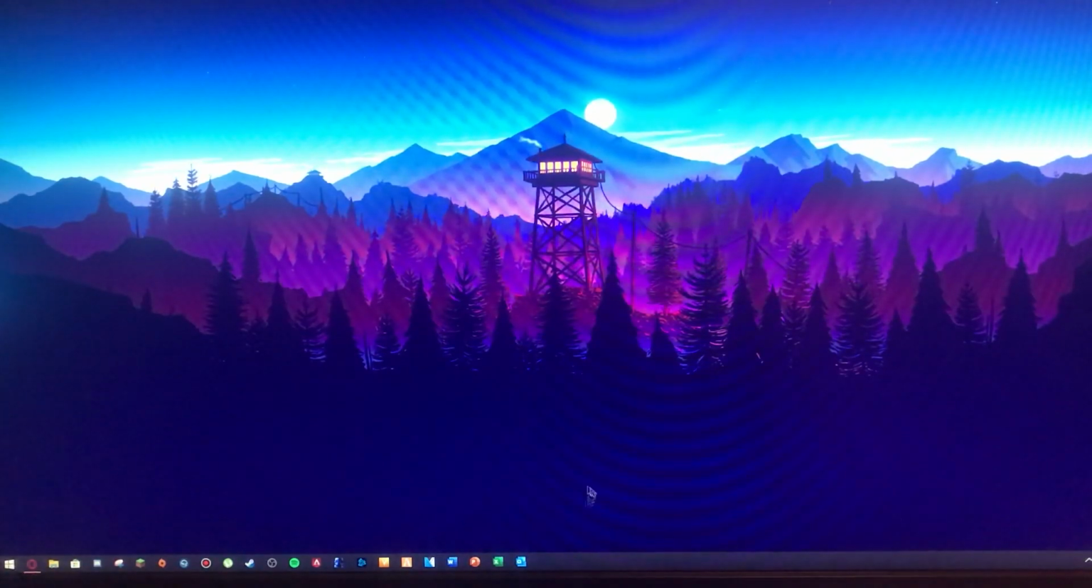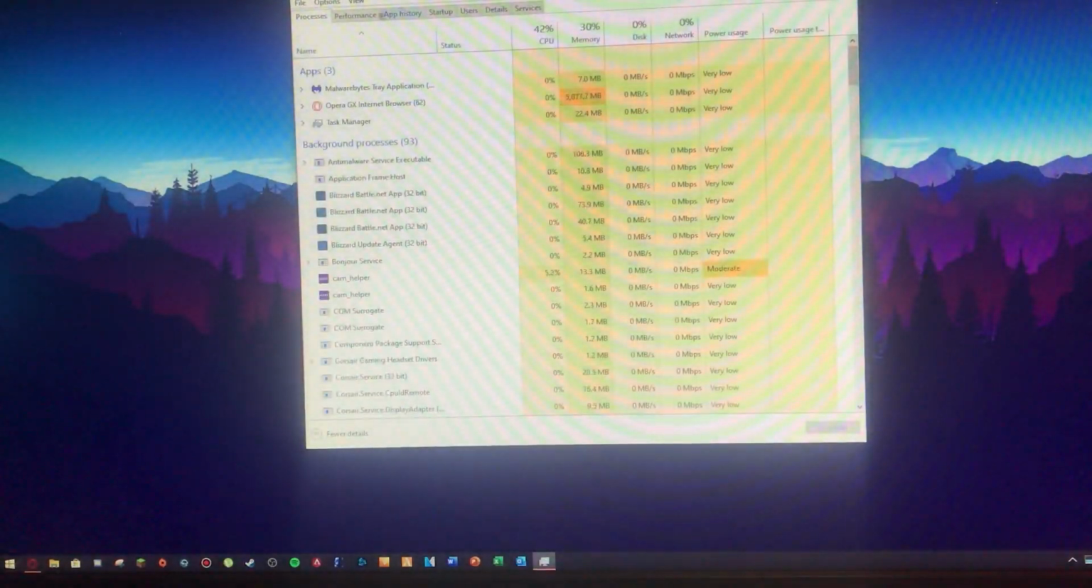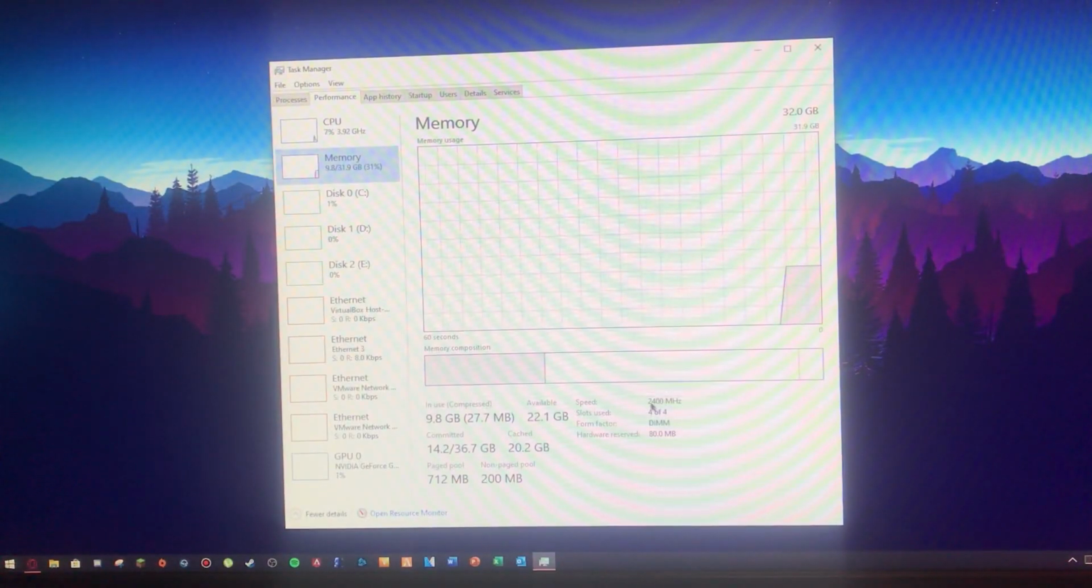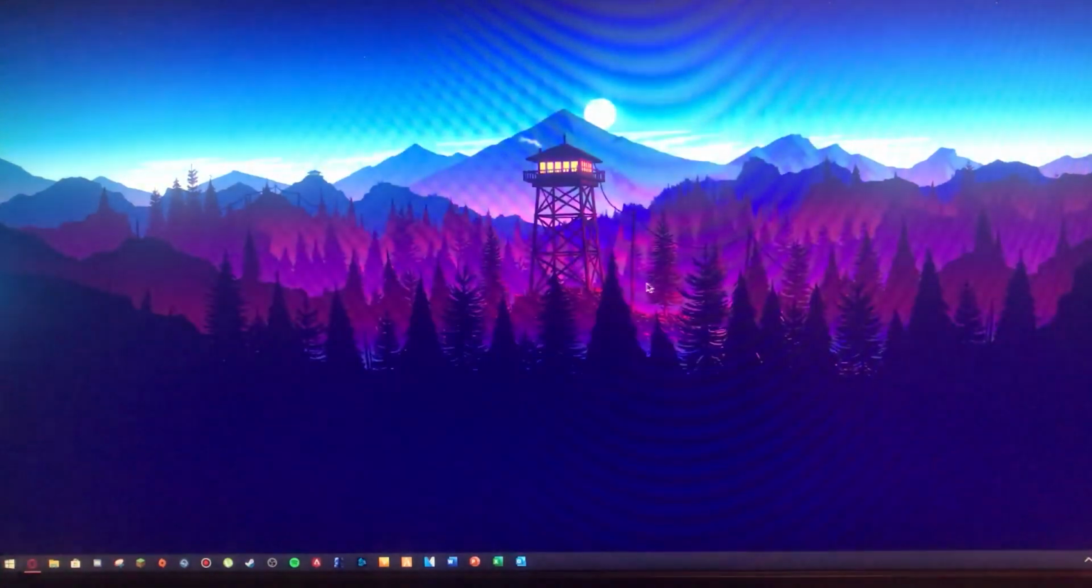Pretty good. So I'm actually going to show you what my RAM speed is now. Sadly, it's only at 2,400 megahertz. It runs fine, but I'd like a little more.